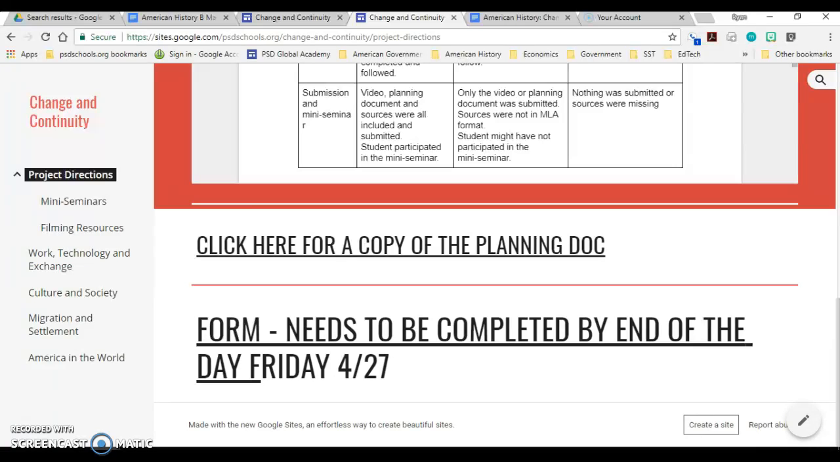And then again, during next live class, there will be more info in next week's announcement about what mini seminars look like. But really, all you need to do for this week is maybe read the project directions, get a copy of this planning doc, and look at the different periods. Which ones would you be interested in doing? And what topic would you be interested in doing? Select that, fill out that form, and then we'll have more info in next week's announcement.